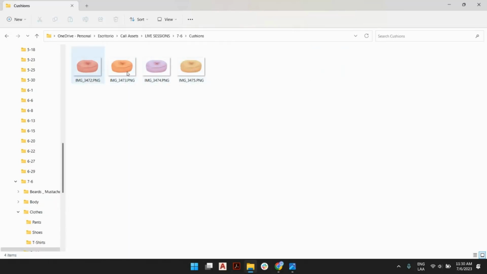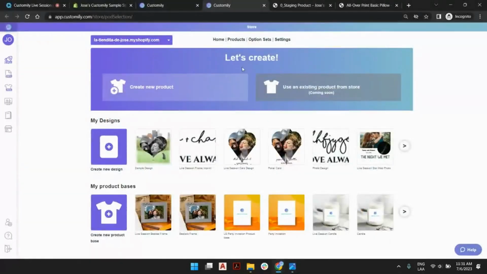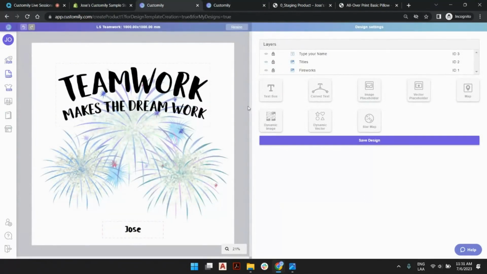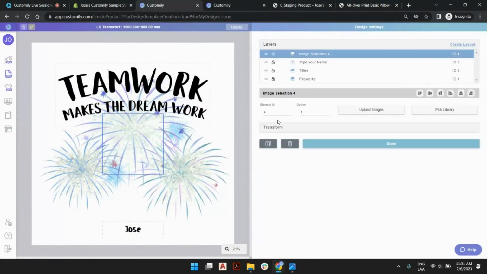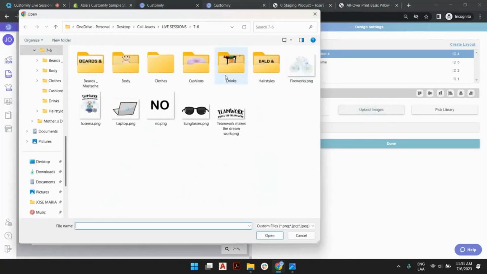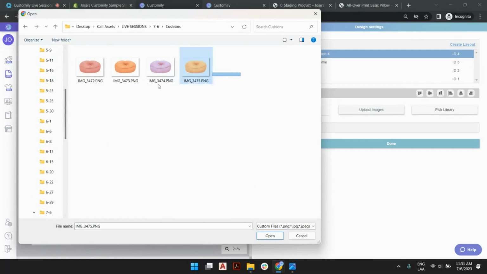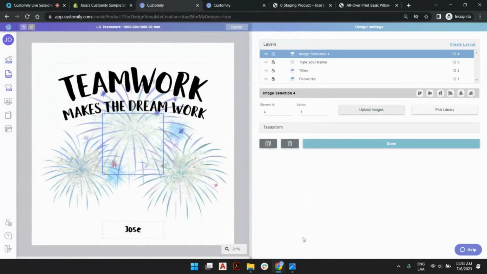Yeah, these cushions are 4 options, and what I need to do is create a library with all these 4 cushions. I have already created that, so I could go to Customily and again create a dynamic image. And instead of uploading images, which I can, I could come here and upload my cushions all together. But if I put them on a library, I can later add more colors to the library and they will reflect on my product. So that's the advantage of having libraries.